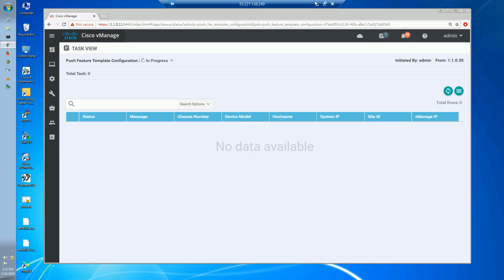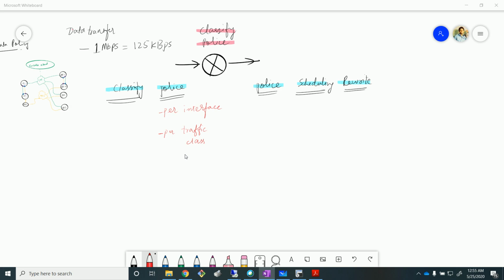While that is happening, let's go to the third use case, or the third way of doing it. The third way would be by using a centralized policy. The same functionality can also be realized using a centralized data policy. Till now we did a localized data policy, but now we'll be doing it using a centralized data policy.